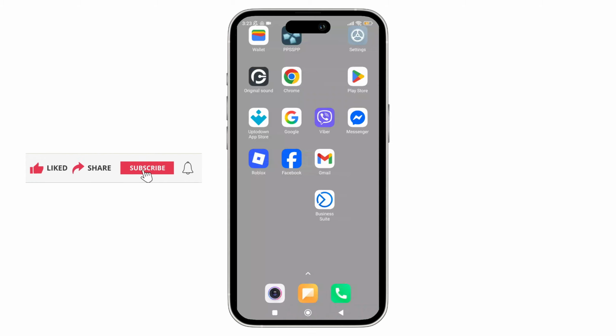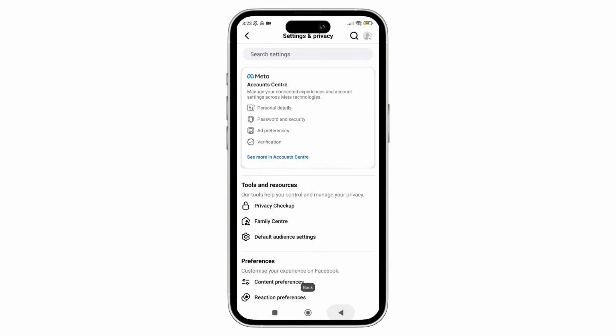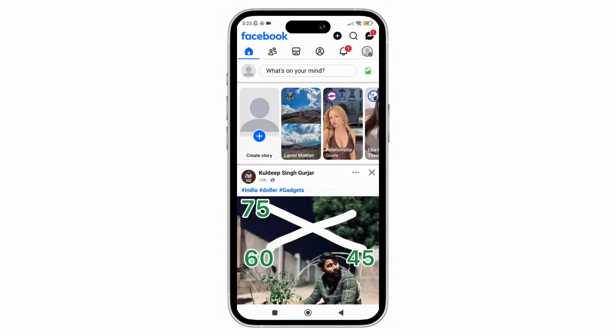So first, I have to tell you, Facebook Messenger doesn't have a direct logout button on Android, so we will use the Facebook app settings. Simply open the Facebook app and make sure that you're logged in to your account. Once you are inside the app, just tap on the three dash icon, which can be seen in the top right side of the screen.